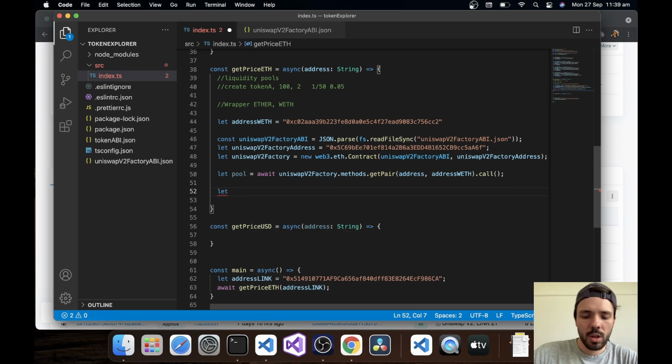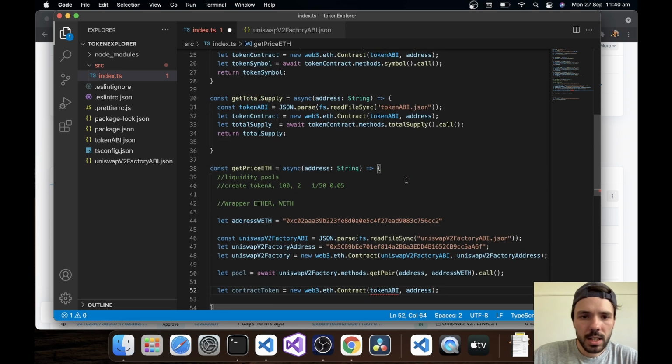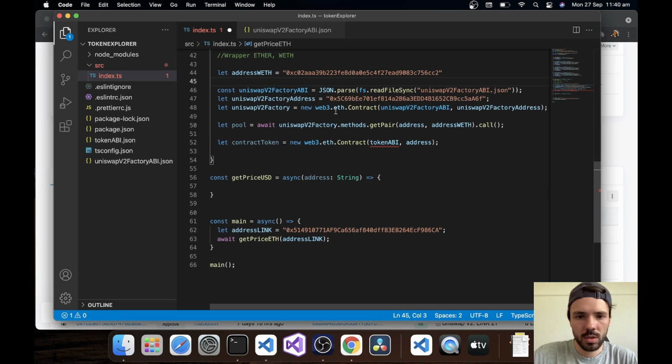So let contract token equal new web3.eth.contract, and this will take token ABI. And what's next? It will take the address of Chainlink, in this case just address, because we provide it as an argument. So token ABI is basically this. We'll just go ahead and copy this line and paste it in there. Cool.